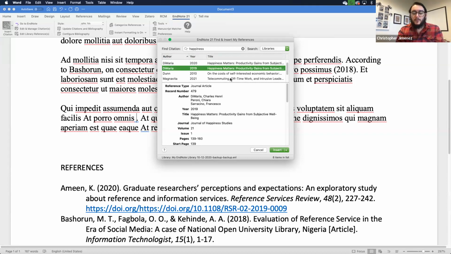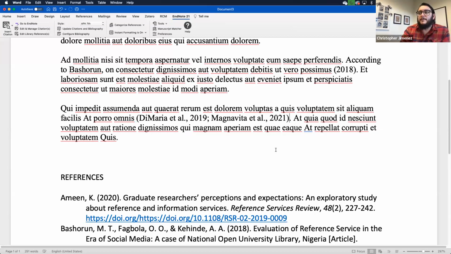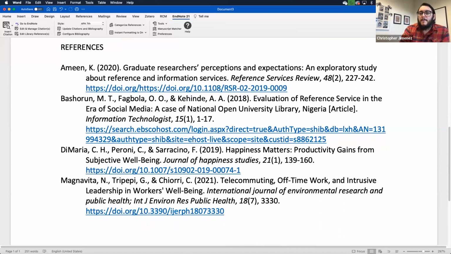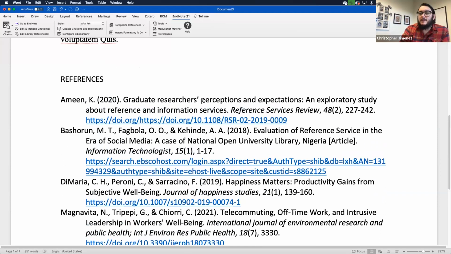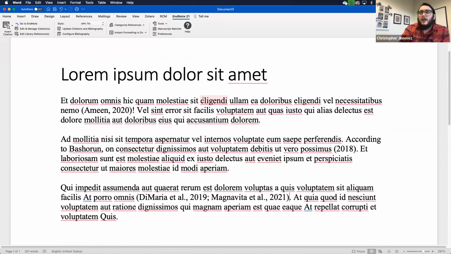Let's say I want to enter this one and this reference into one. So now I've got 2 references in a single citation. And I just happened to pick them in alphabetical order. Okay.